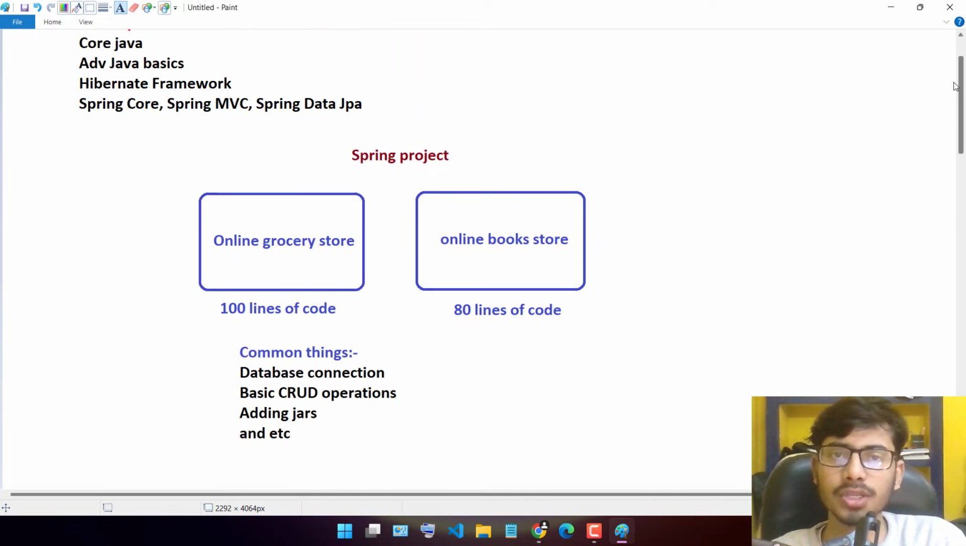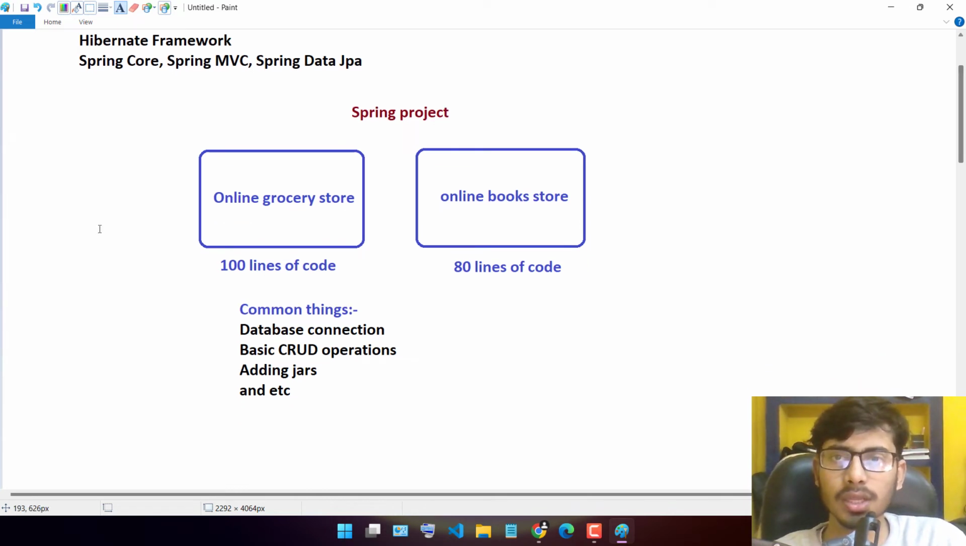For an online grocery store or an online book store, you have to write the code, and suppose you find some things are common. So as a programmer, we do not need to take the tension to write this. We do not need to take the headache to write the same logic again and again. It will be taken care of by Spring Boot. That's why Spring Boot is a project.